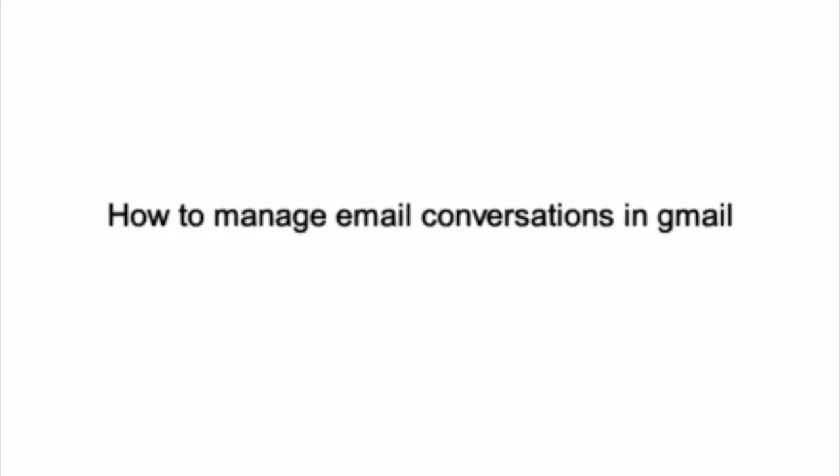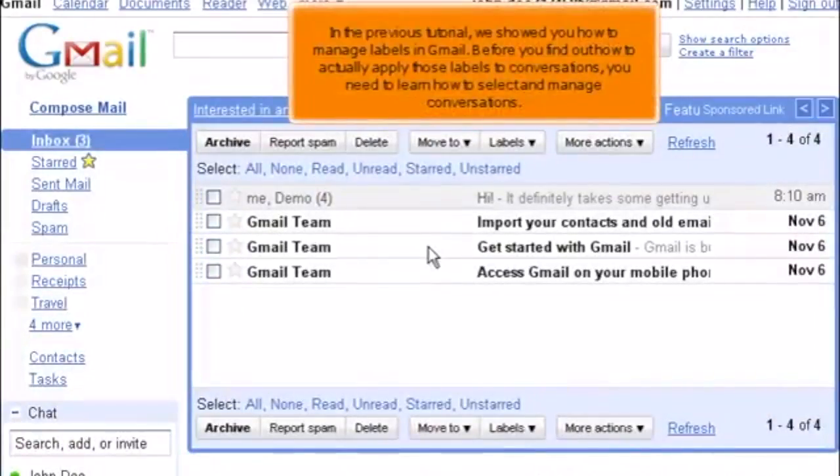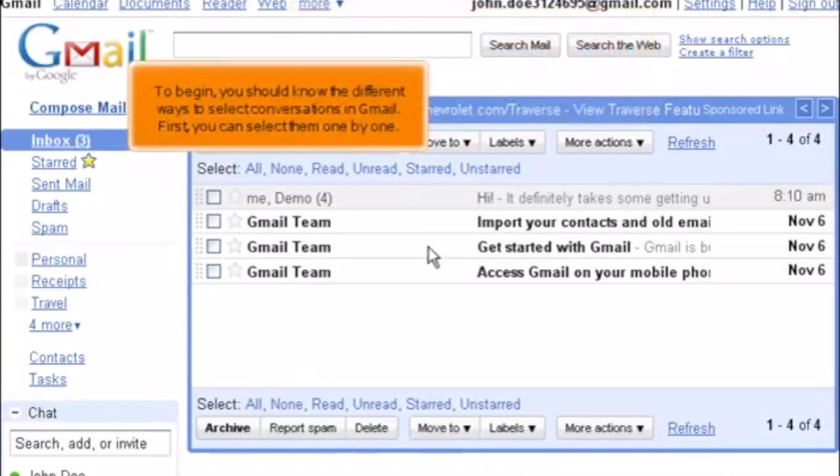How to manage email conversations in Gmail. In the previous tutorial, we showed you how to manage labels in Gmail. Before you find out how to actually apply those labels to conversations, you need to learn how to select and manage conversations. To begin, you should know the different ways to select conversations in Gmail.